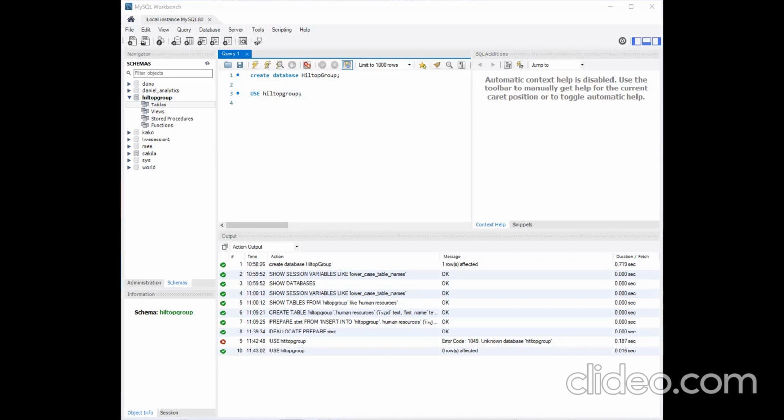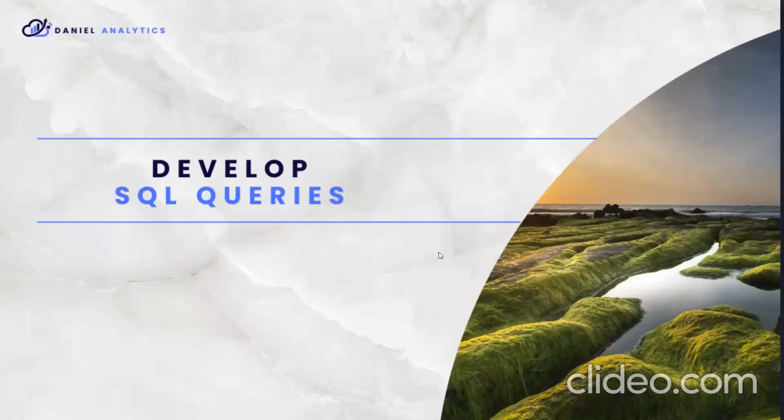The next thing we're going to be doing is developing our SQL queries. We're going to be cleaning our data with the use of SQL, which means the date columns we have to clean. The hire date, the termination dates, every one of them has to be cleaned.